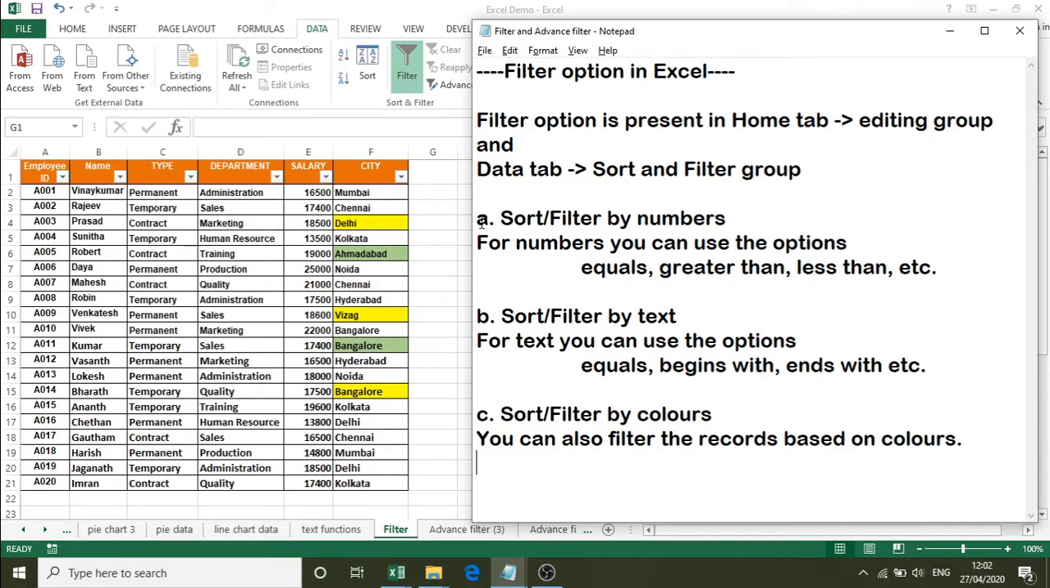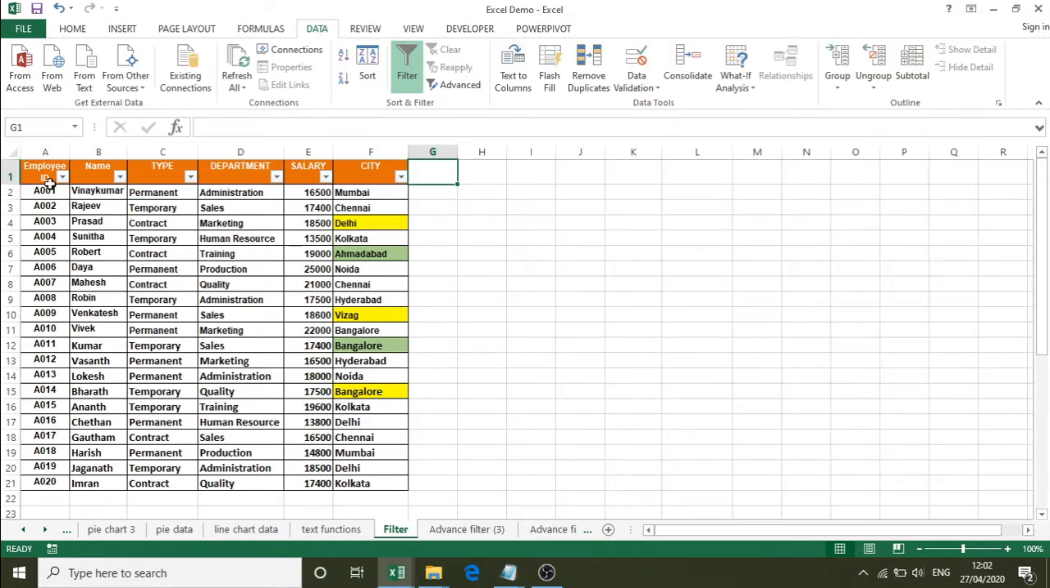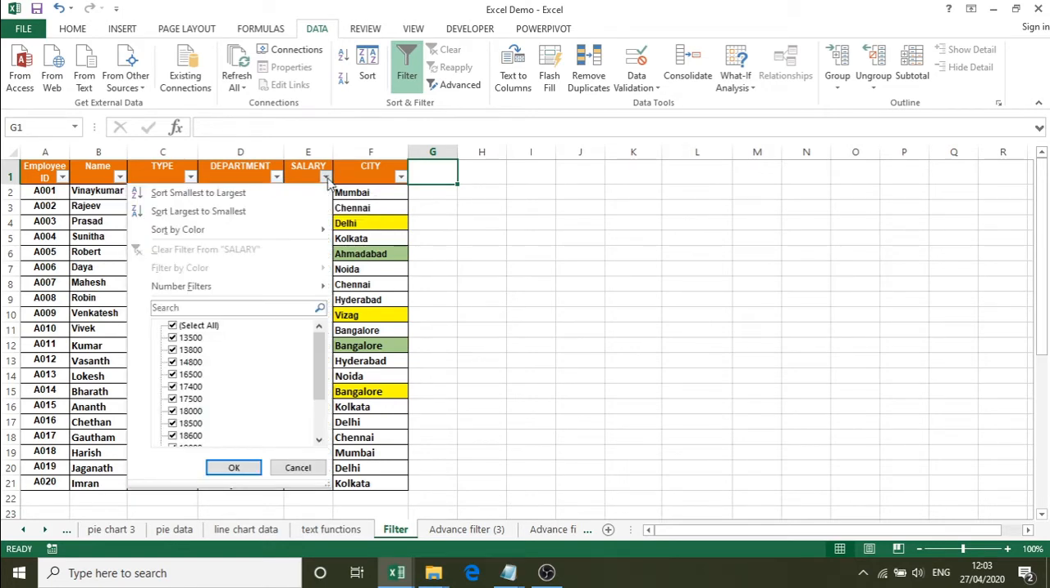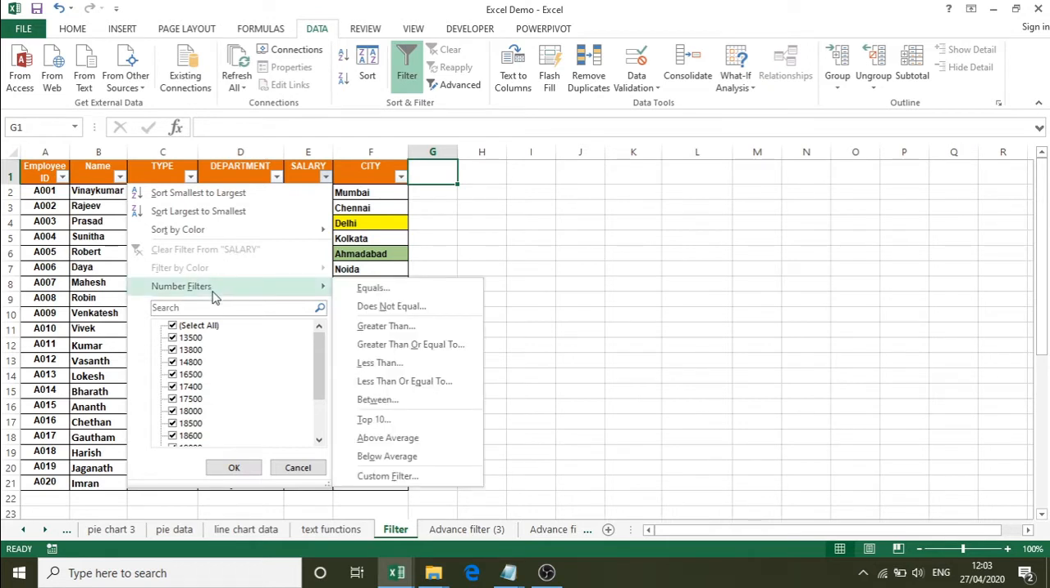We will now see how to work with filters. First, we will take up the example of number filters. For number filters, you can use options like equals, greater than, less than, etc. So, let us see how to work with this with an example. In this table we have employee ID, name, type, department, salary, and city. Here the salary column consists of numeric data. So, we will select this salary column, then we will select number filter.